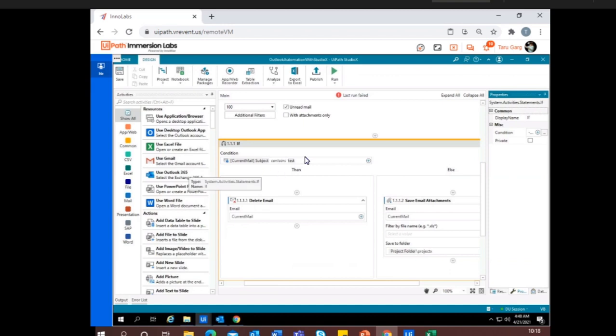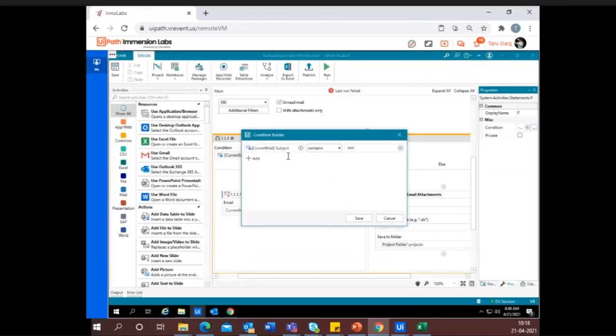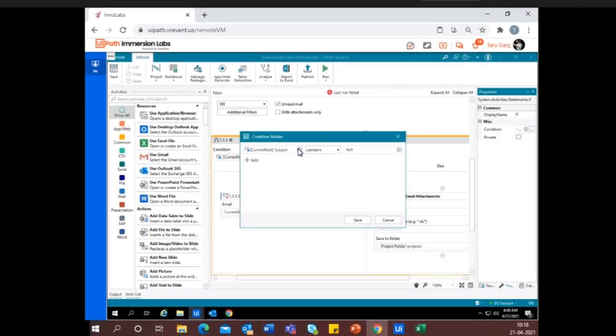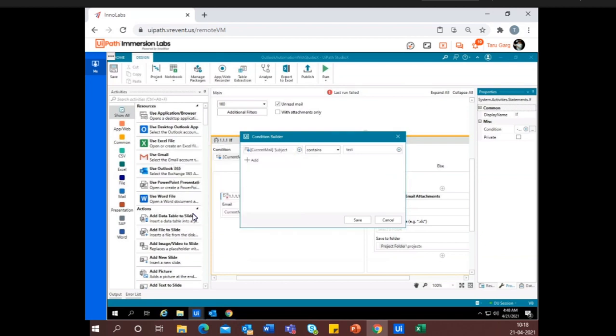Now let me show you how I built this expression. I go to the condition builder. In the source tab, I go to the plus sign, go to current email, and select subject. Then in the dropdown, I select contains because I just have to see that it contains the word test and nothing else. So I select contains, and here in the text I give test.